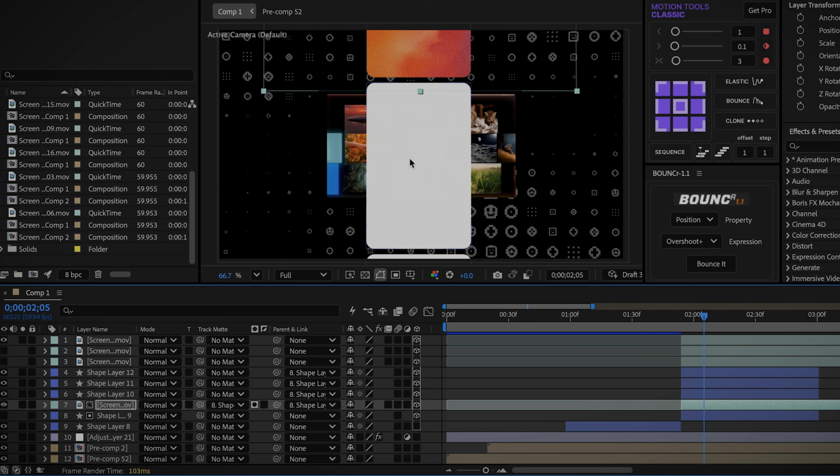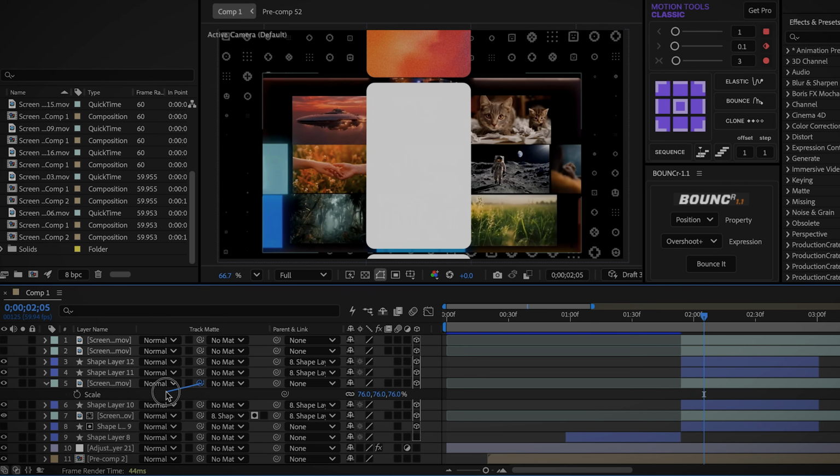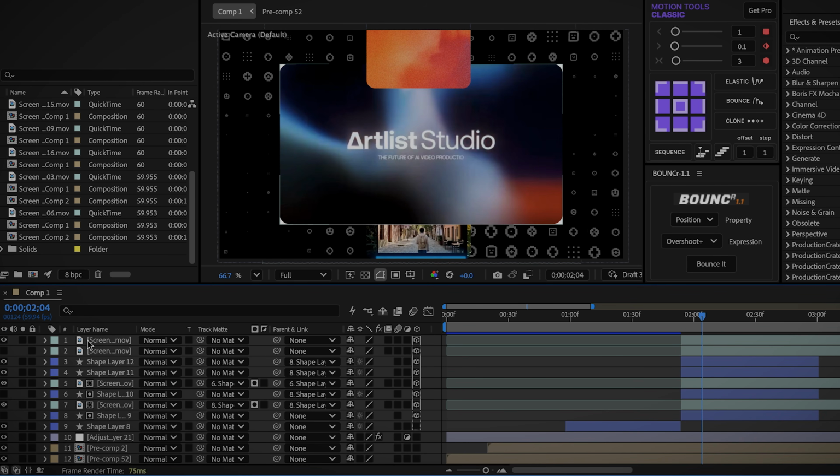Now do the same for the second video. Place it above the second rectangle, scale it if needed, and connect it in the same way using the trackmate and the parent and link. Repeat the exact same step for the third video.